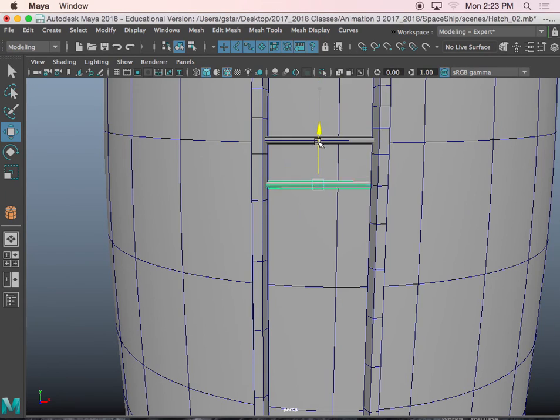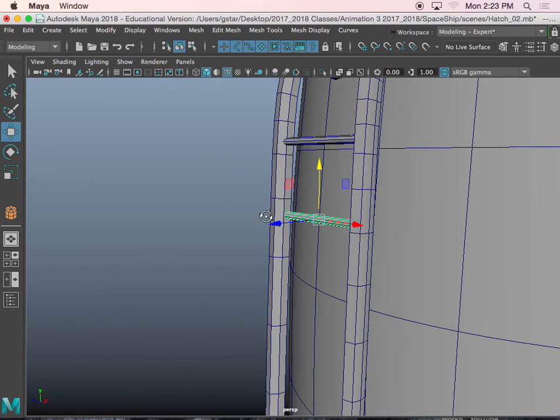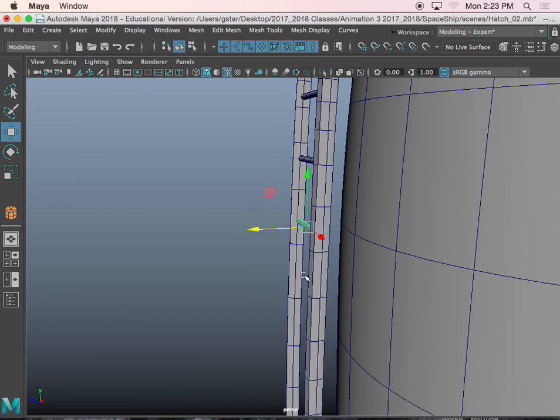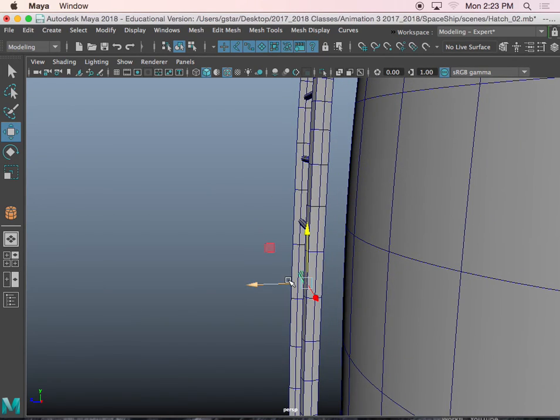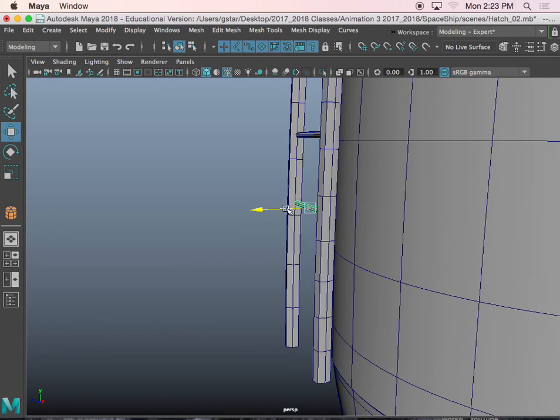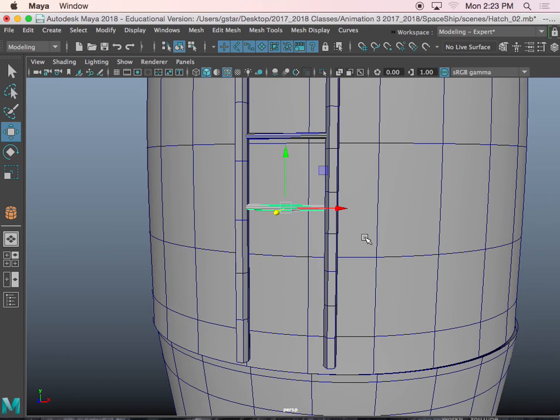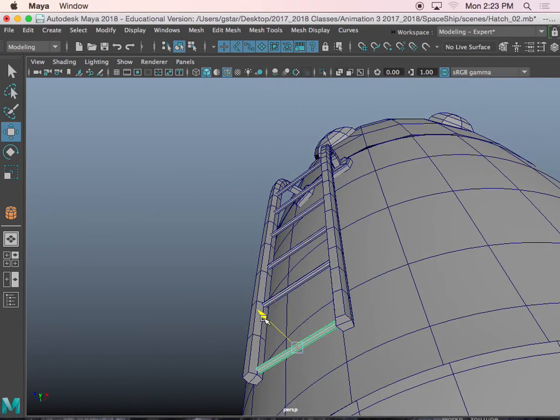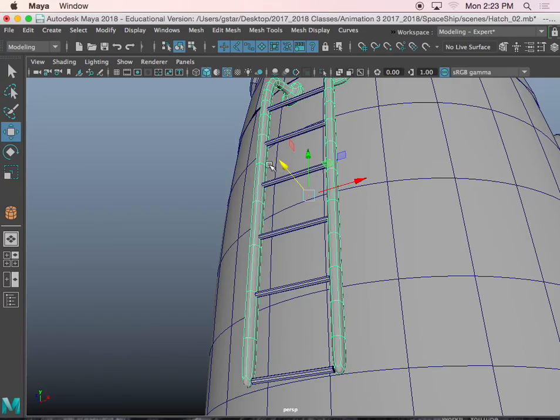Press Control D. I'll move it down like that. Kind of align it. Control D, move it down. And if I press Shift D, sometimes it would do something a little different, but it didn't work there, so don't worry about pressing Shift D. Control D again, move it down. Control D, move it down right there. And there we go. There's our ladder. I'll press 3 on this.